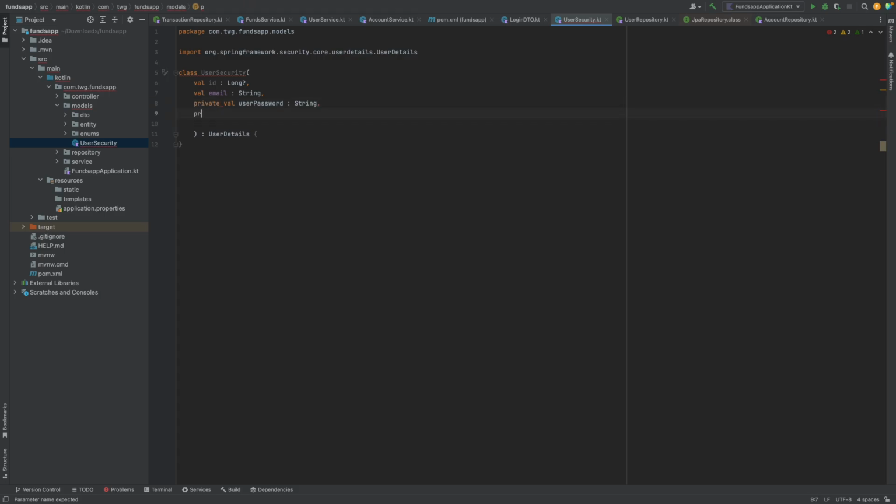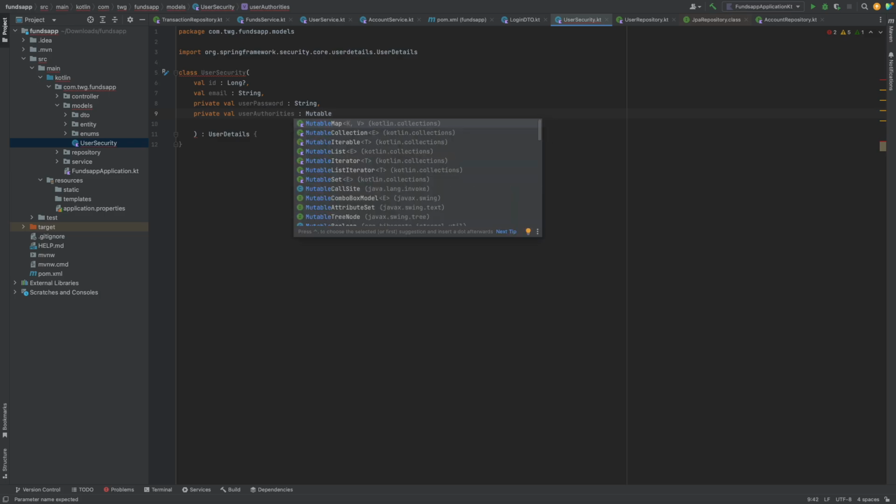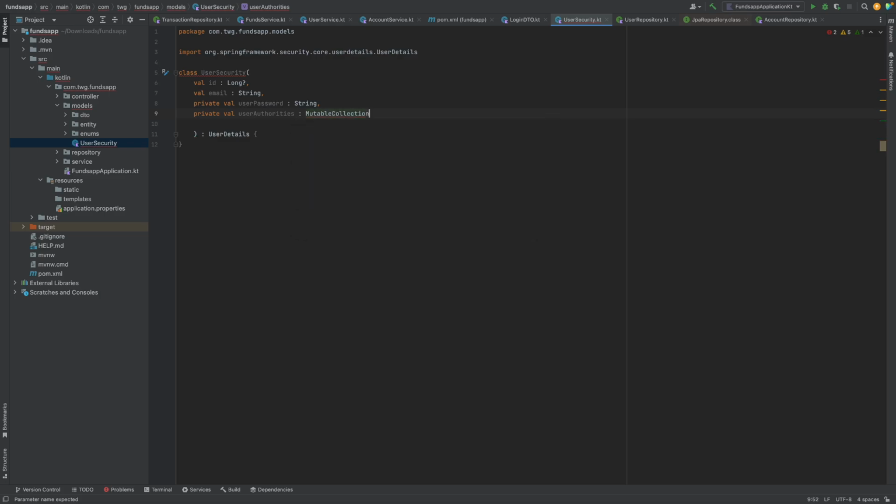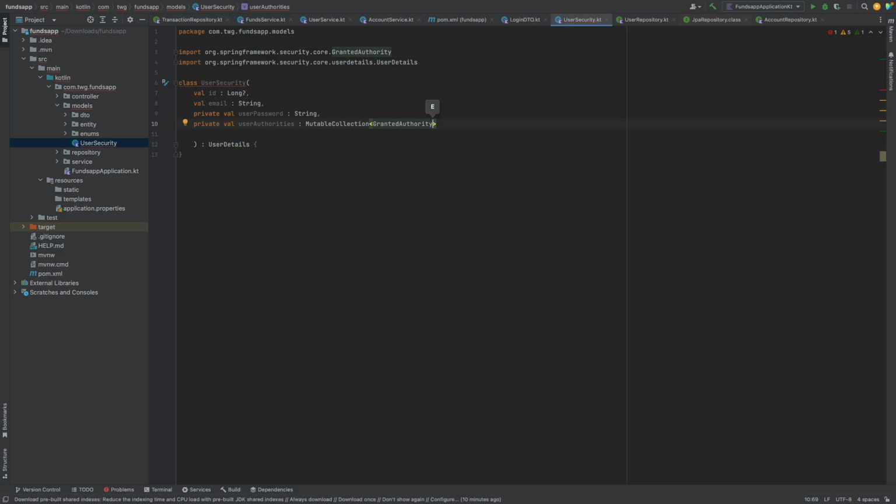And we're going to need the user authorities, which is going to be the roles that I was just discussing, right? Whether a user is admin or whether they're a regular user, you can do that. And that's going to be a collection of granted authority. So I'm going to do mutable collection, meaning it can change, and it's going to be holding granted authority. So it can have multiple roles, right?